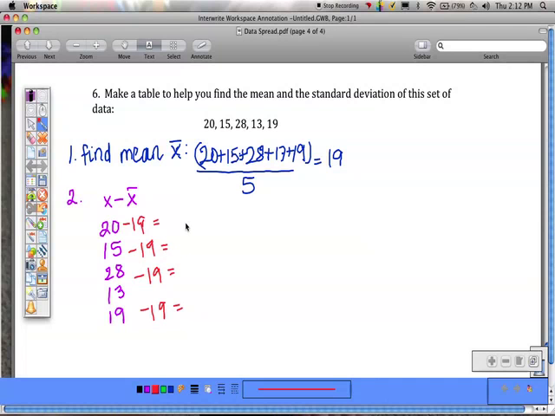Okay, so here the difference is 1. Here the difference is -4. Here the difference is 9. And here the difference is 0. Okay, so there's step 2, find the difference between each term and the average, or the mean.